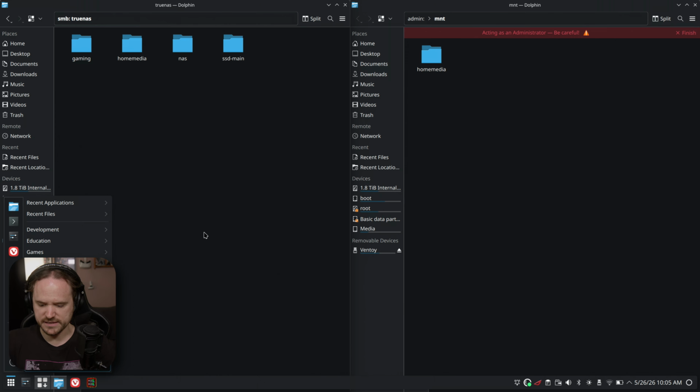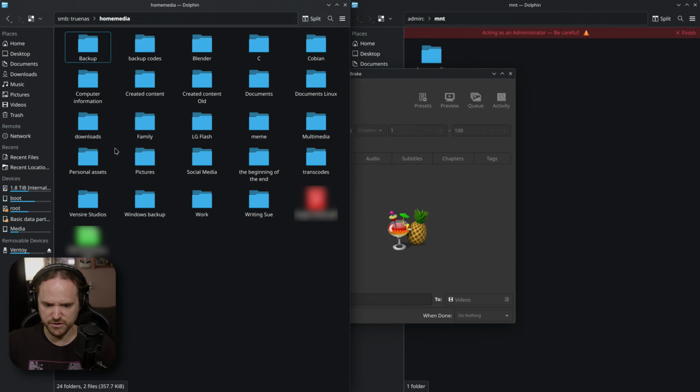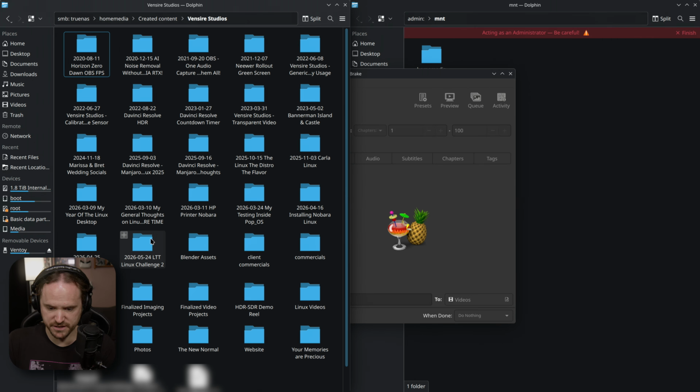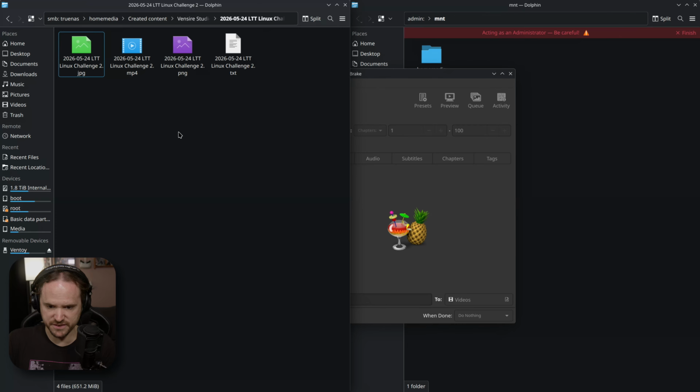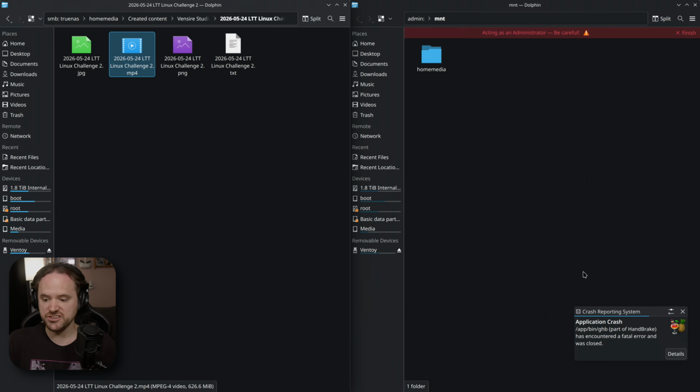I should bring it up again because I already put in my stuff before. I'm going to load up Handbrake, and you're going to see this thing just crash right on out. I'm going to go into home media, created content, insert studios. We're going to go to the Linux challenge video, the last one I did, and we're going to take the MP4. I'm going to drag it here, and this is just going to crash on out. See, it doesn't just work.